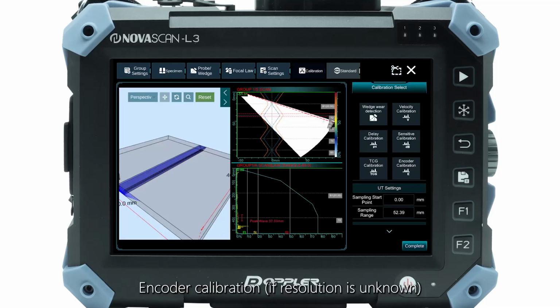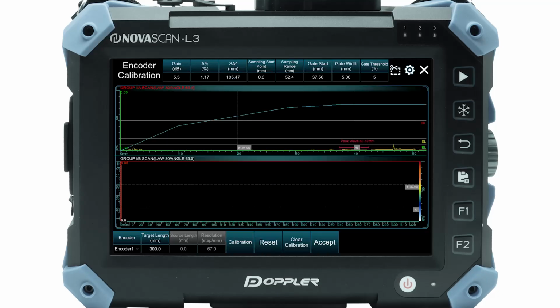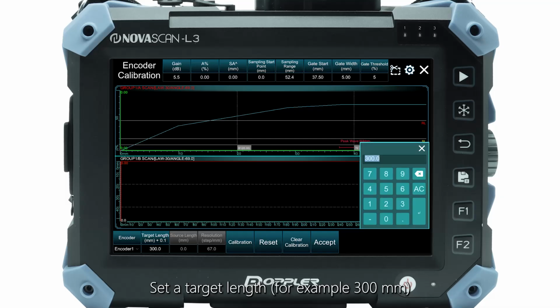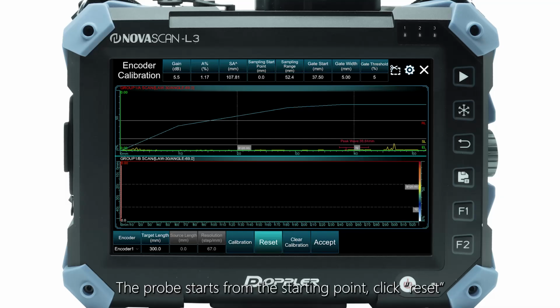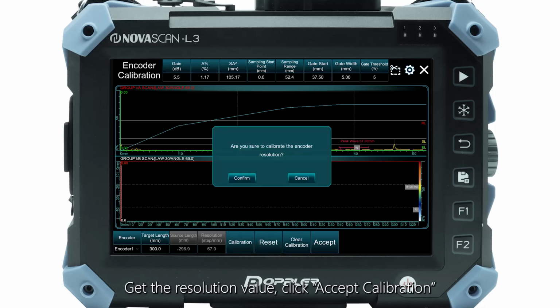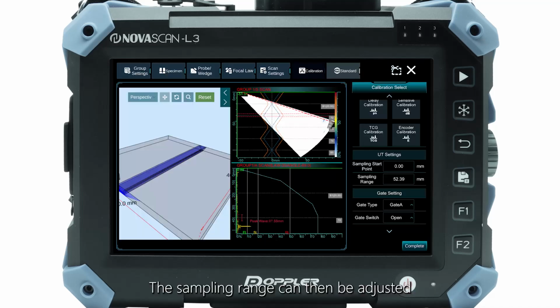Encoder calibration, if resolution is unknown. Set a target length, for example 300 mm. The probe starts from the starting point. Click Reset. Push the scanner to the target length. Tap Calibration. Get the resolution value. Click Accept Calibration. The sampling range can then be adjusted.